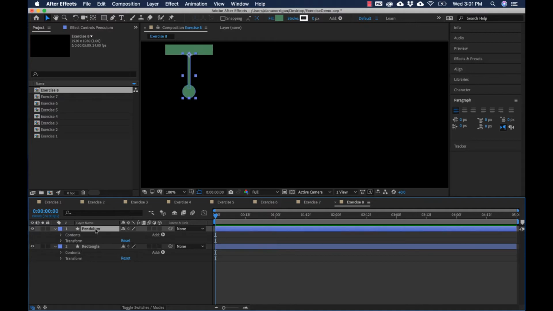One is you can go to the pendulum layer, grab the pick whip. So it looks like a little spiral. Left mouse down and drag. And when you drag, a little line is going to come out from the pick whip. Drag it over to where it says rectangle until it highlights. And then when you let go, it's going to say 2.rectangle underneath or within the little drop-down menu. Alternatively, you also could go to the drop-down menu, click on it, and select.